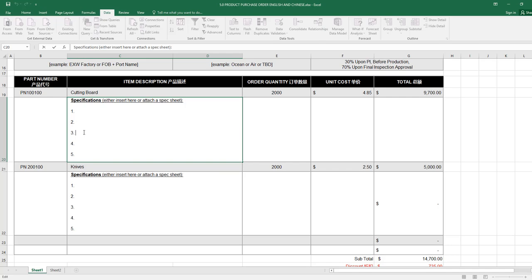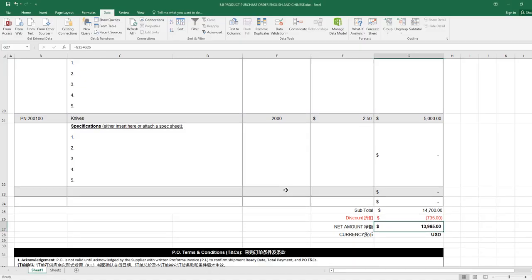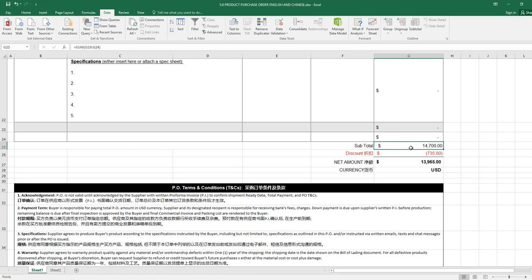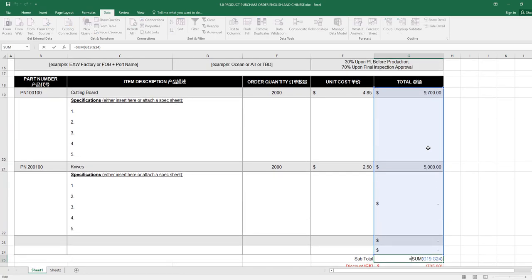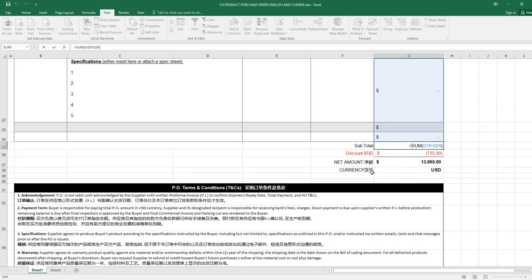You have done your homework, you know what you need. Make it as detailed as possible. If there's not enough space, just attach a spec sheet to this. Okay. Purchase order total is automatically calculated. As you can see, it's the sum total of this entire column.